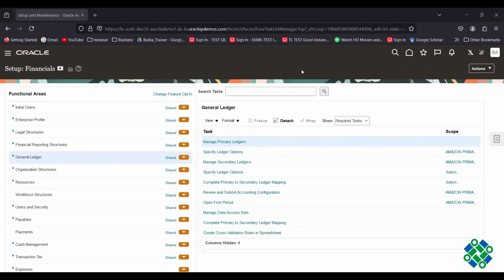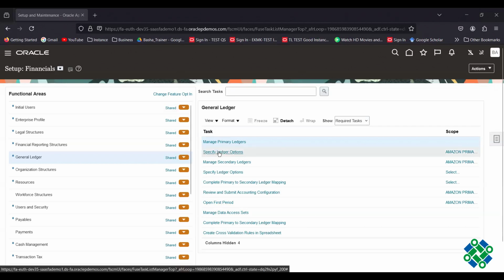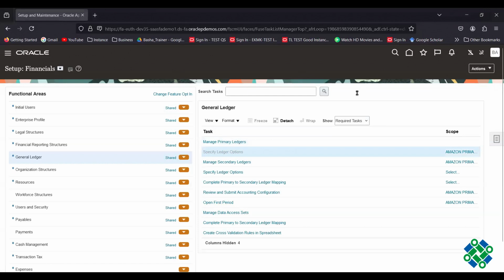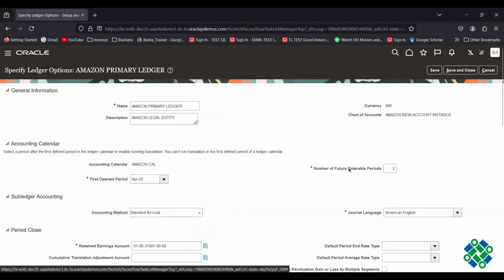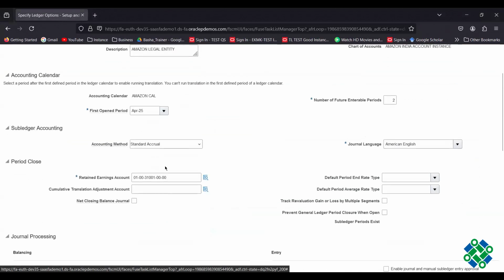Morning, everyone. Just to recap what we have covered yesterday, first, we defined the specified ledger options. Under that, we discussed the concept of the future period or future interval period, then what should be the first open period, then what will be the accounting method, general ledger, and the concept of retained earnings behind this.